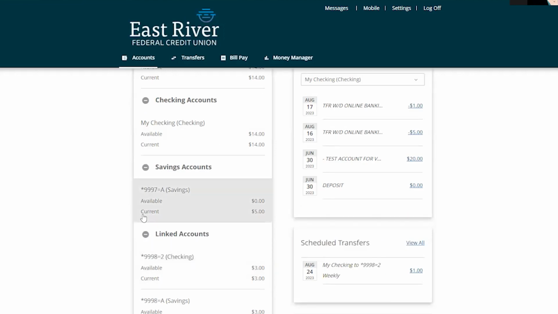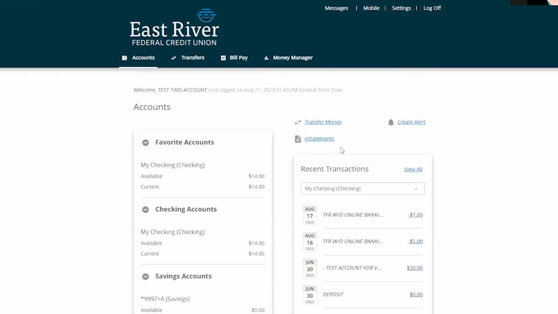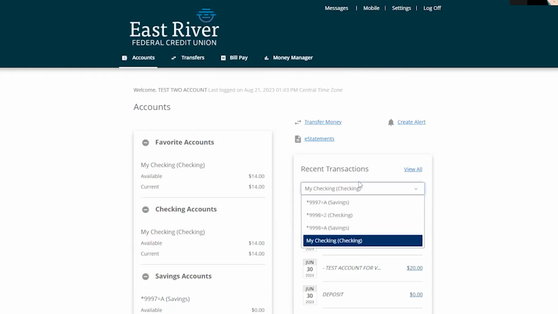So if you have an account that's linked to maybe your child's account or your parent's account, or maybe you have two different types of accounts, those would be here, and you can tell too that there's different account numbers on them. Over here, you're going to see your recent transactions, and that's where you're going to set up some of your favorite ones, but we have the checking as the favorite, so that one comes up first.